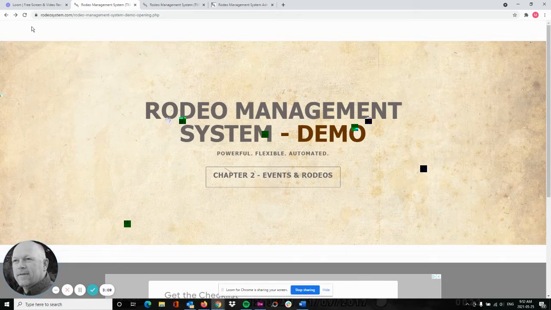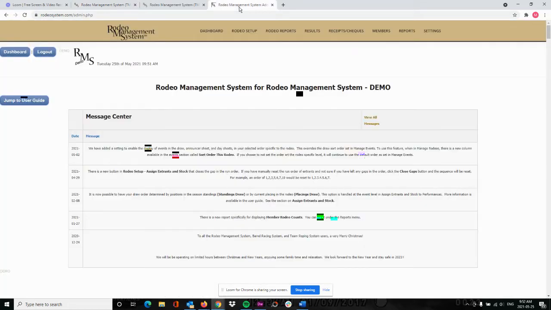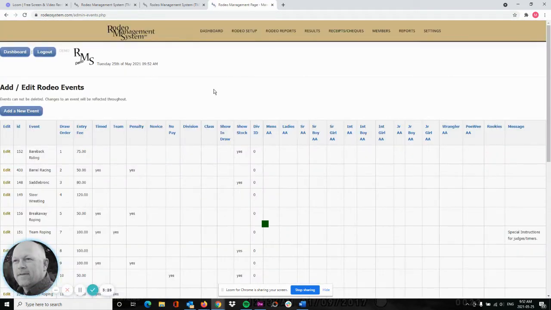So after you have had your account created, the next step will be to set up the events that will be included in your future rodeos. So we will go to the admin system, and from the menu, we will choose Rodeo Setup, Manage Events. So you can see the 13 events already in this demo account.